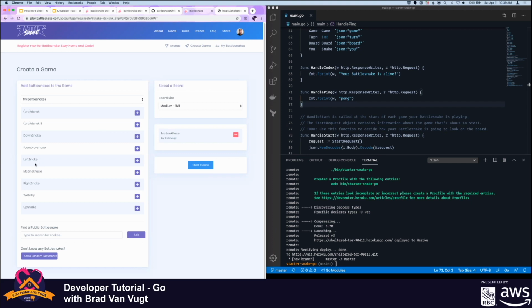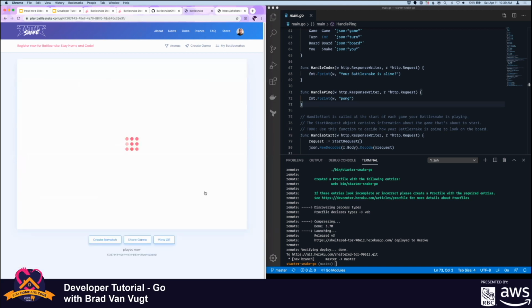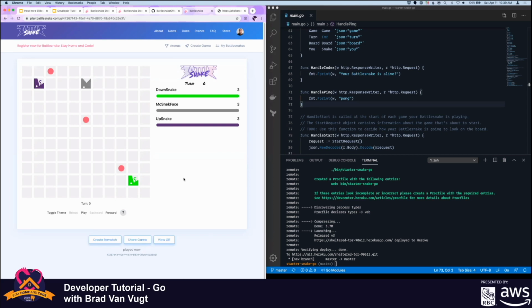Let's add a couple other snakes for fun. Let's add a down snake and an up snake, just for some easy opponents for me to try to program against. And we will start this game. So here we are. We'll play the game, and we won. Awesome. That's fantastic. If you look, up snake in the purple immediately goes up and runs off the board. Down snake in the green immediately goes down and runs off the board, and McSnack Face wins the game. So fantastic. Let's retire McSnack Face now that we're infinitely undefeated.